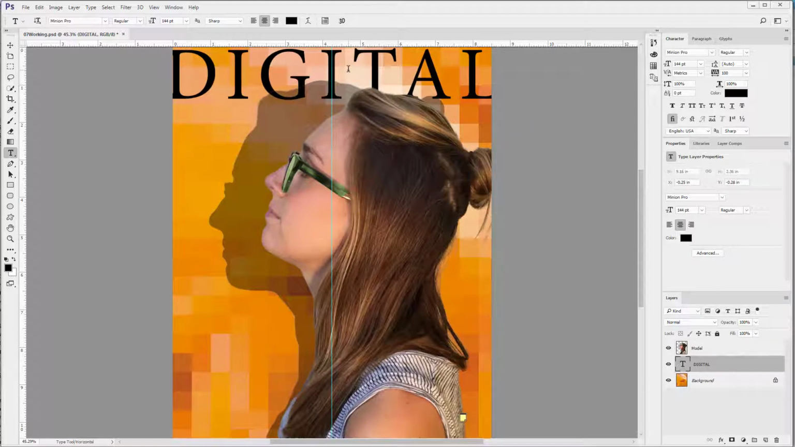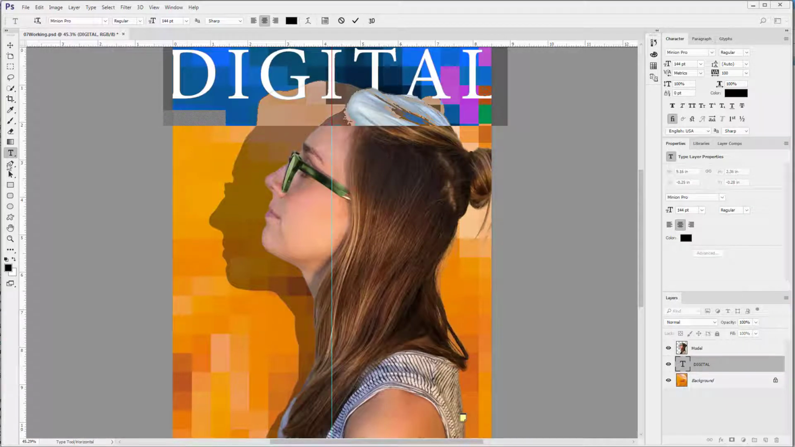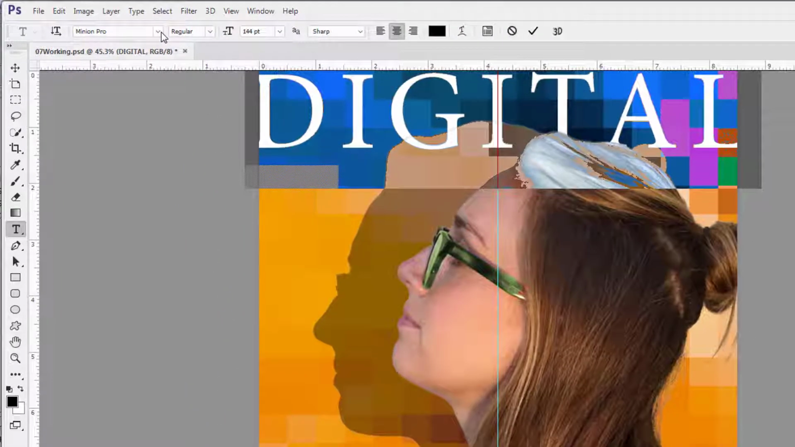The size is good, but the font is not great. We can select all, we can do Control A to select all the text. I still have the horizontal type tool selected. And now I will change my font. Go to the font family pop-up here. You can also use the one in the character panel.